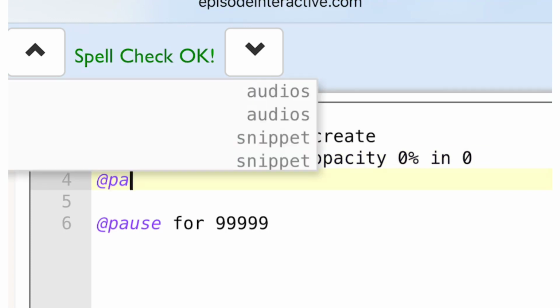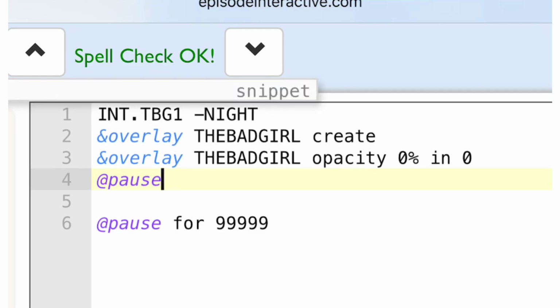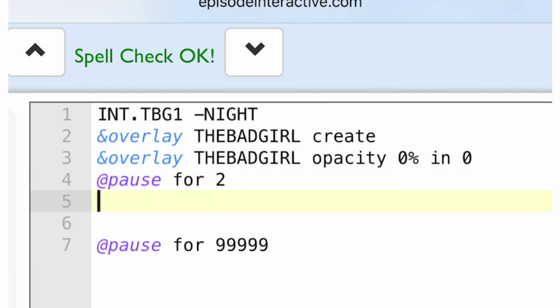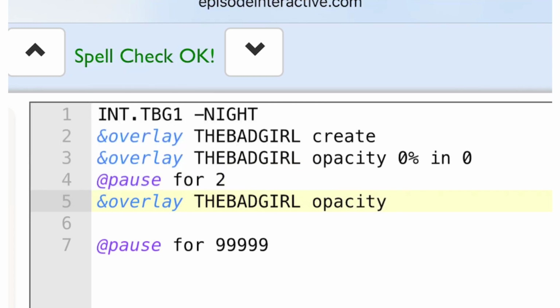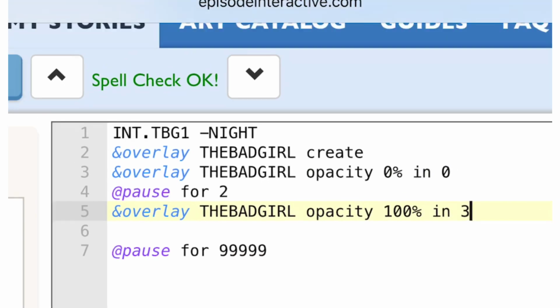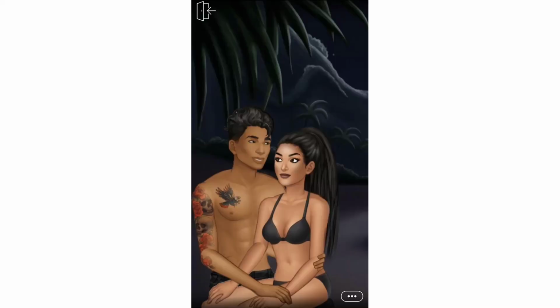Then you want to pause for 2. Because if not, I think your overlay will also pop up again. You want it to, first you want people to see the cover, then you want the words to fade in. So overlay the bad girl, opacity 100%, and I think I did it in 3. Yeah, I don't know what's taking me so long. Yeah, in 3. And now I'm just going to save it.